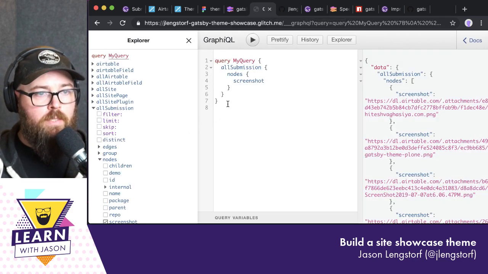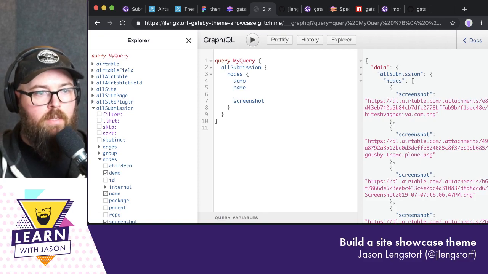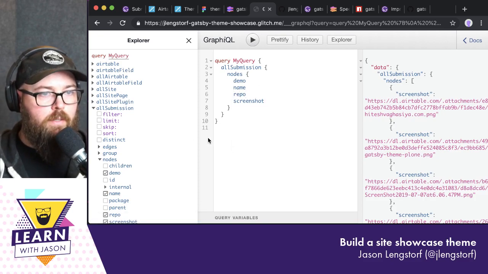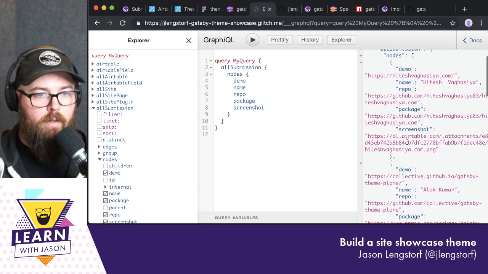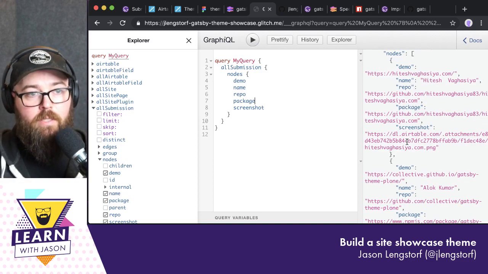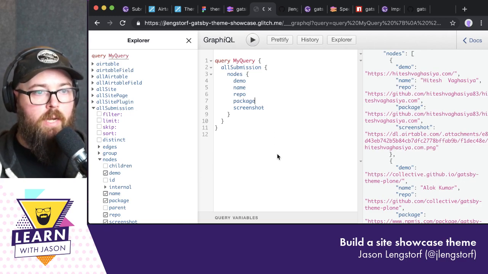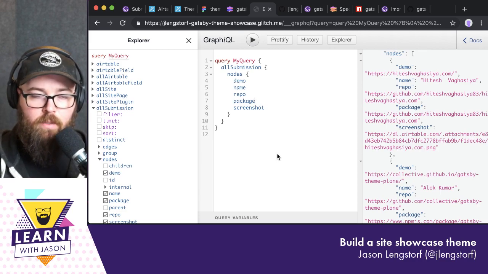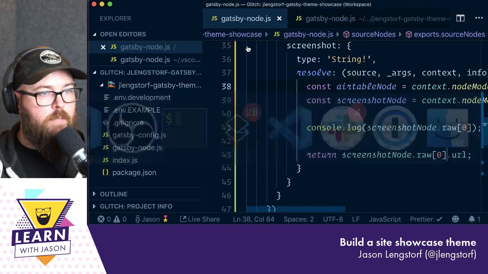But what's cool about this is, now we've got this built out. We've got the ability to set up generic types. So I can get the repo, the demo, the name, and then what's the other one? The package. And I've got that for each one, in a generic sense. So what this means for us in terms of the way this is going to function is that we've created a generic submission type for the showcase. And then we can take those showcase items. I should probably rename this to be showcase instead of submission, huh?